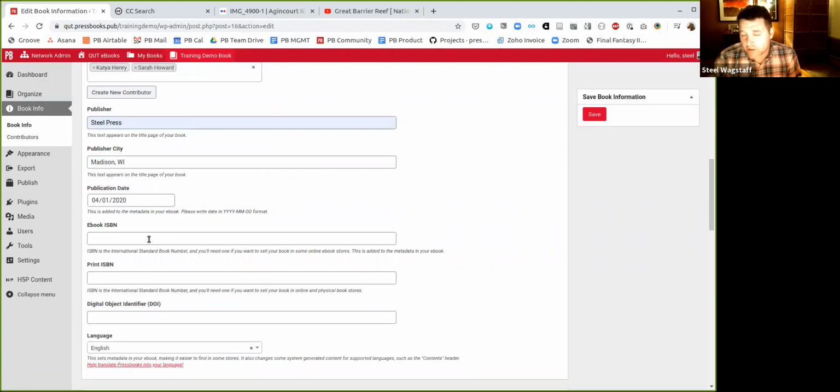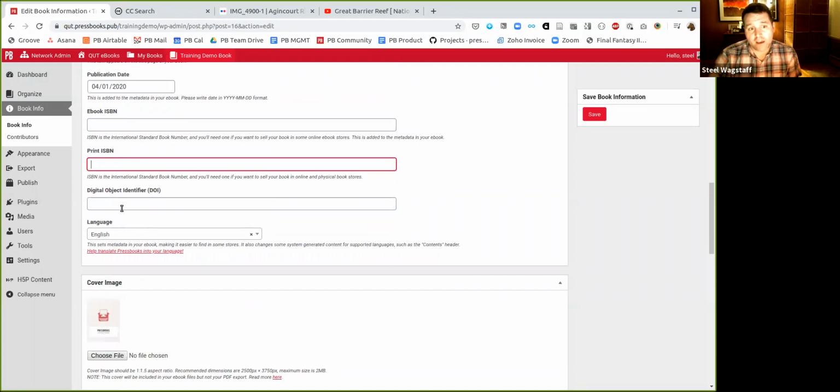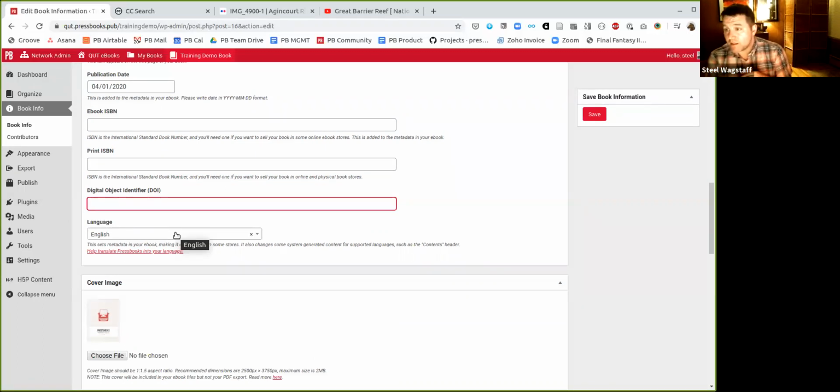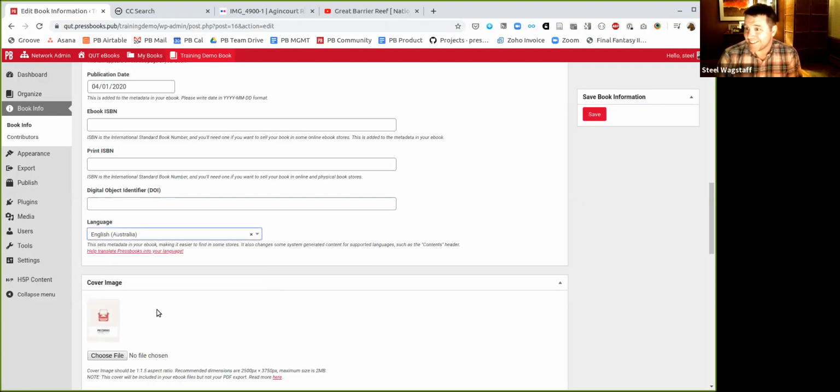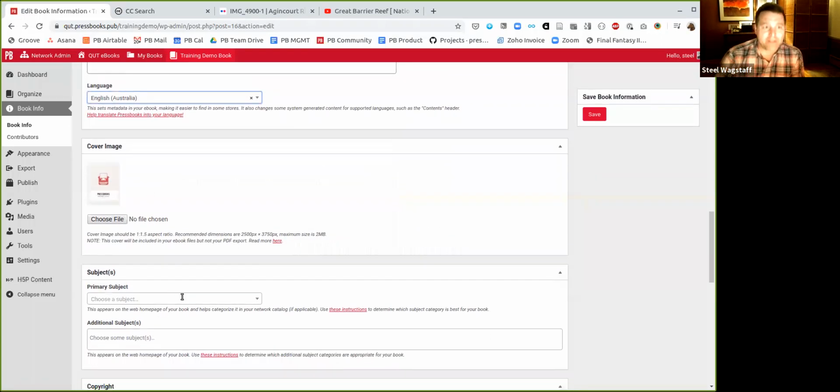And then here's where you'd enter the ISBN if you have one for the ebook, an ISBN if you have one for the print book, and the DOI for the book if you've issued one or you have one. And then you can also set the language. The language will help control the metadata in the book. Many times, authors are writing books in languages other than English, and so you can change the language to whatever the language is. You'll notice that there are many variants of English, and you may be quite proud of Australian English, and you may choose to make sure everybody knows in your metadata this is Australian English rather than the Queen's English or whatever else you might call it.